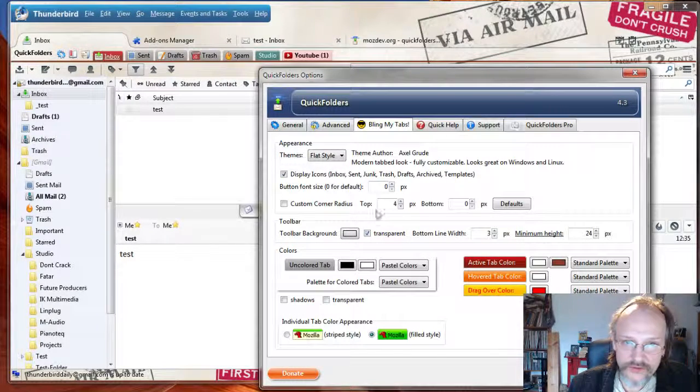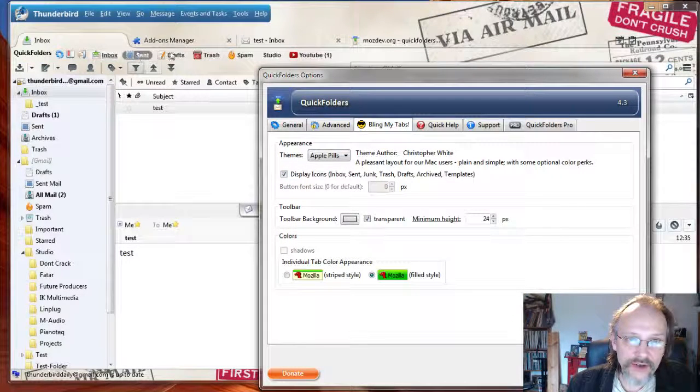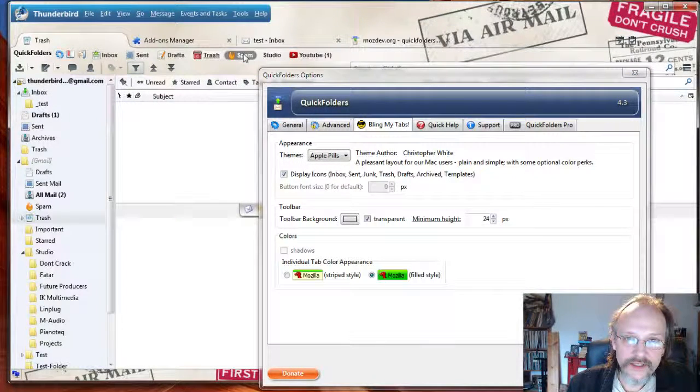And what else can I do? I can do something to the radius of the rounding of the tabs, so I can make them look different within certain bounds. I can have them upside down or whatever. And then if I don't like that at all, I can also go for a completely different look, which is called Apple Pills. It's kind of more conducive to a style that you'd have on a Mac. So you can see it simulates the style of a Mac.